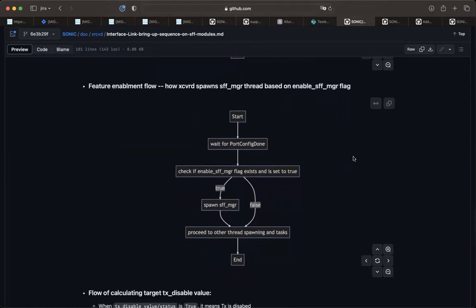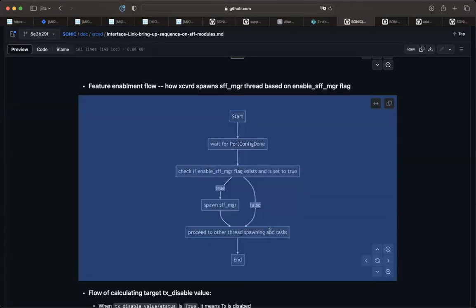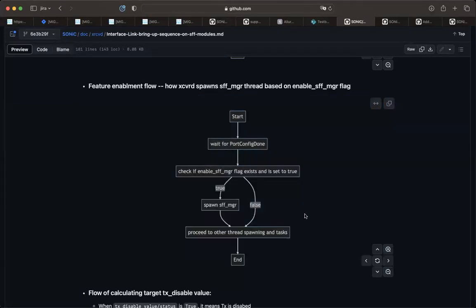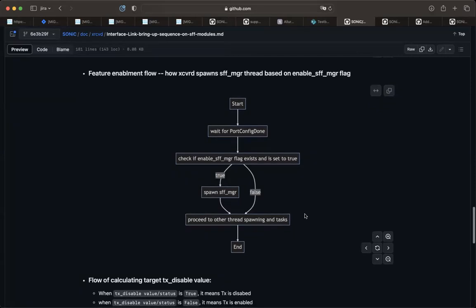So this is the flow for when the platform adds the enable flag. So basically, transceiver will only spawn this thread when this flag is set to true.